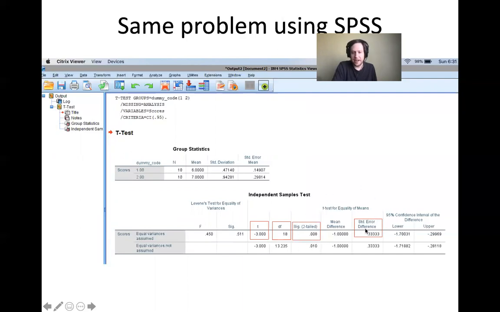And then the standard error right here is 0.333. When we calculated the estimated standard error earlier, we got 0.3 repeating, which is exactly what we got here. So this is nice. SPSS is giving us the exact same values that we got when we did the t-test by hand. And time really flies when you're having fun. For me, that was fun.